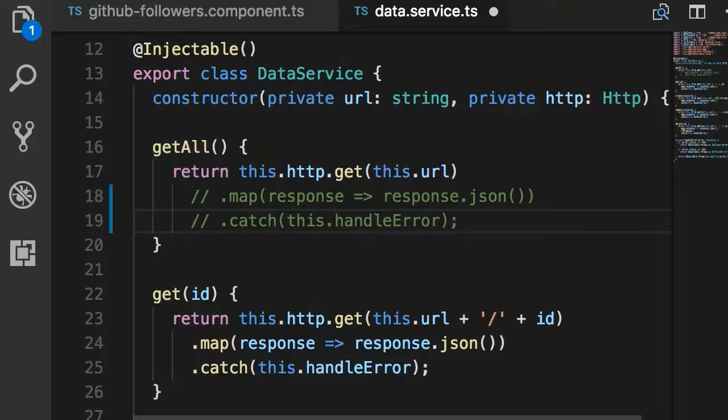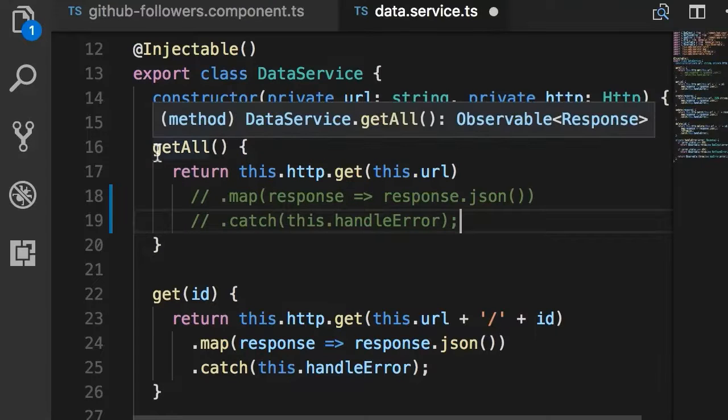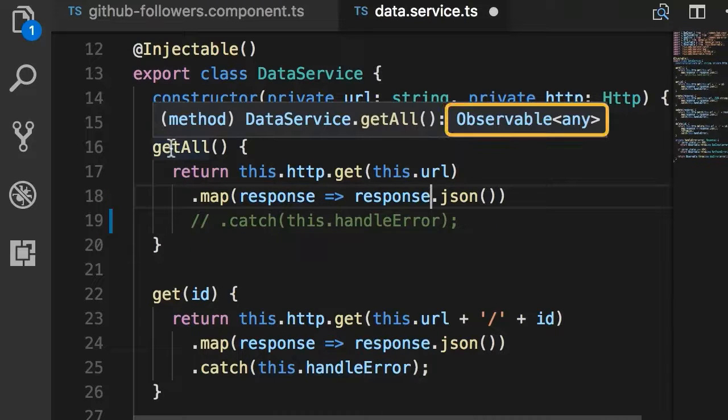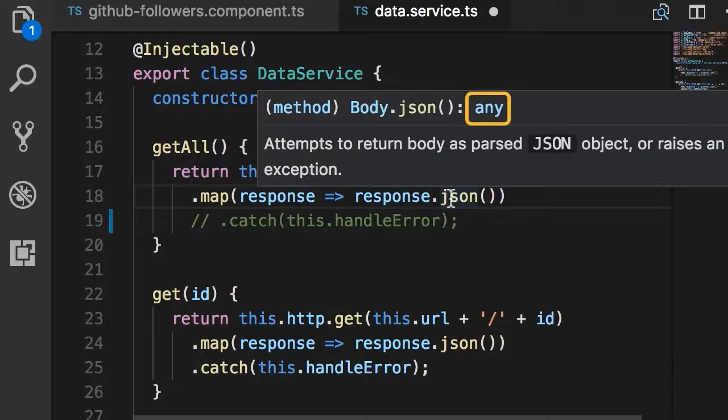But why? Because this get method of the Http class returns an Observable of Response. So because we are returning the result immediately, that's why the return type of the getAll method is also Observable of Response. Now let's see what happens when we apply the map operator. Let's look at the return type of this method. Now instead of Observable of Response, we get Observable of any, because we're mapping the response object to a new object of type any. Because when we call this json method, look, it returns an object of type any.